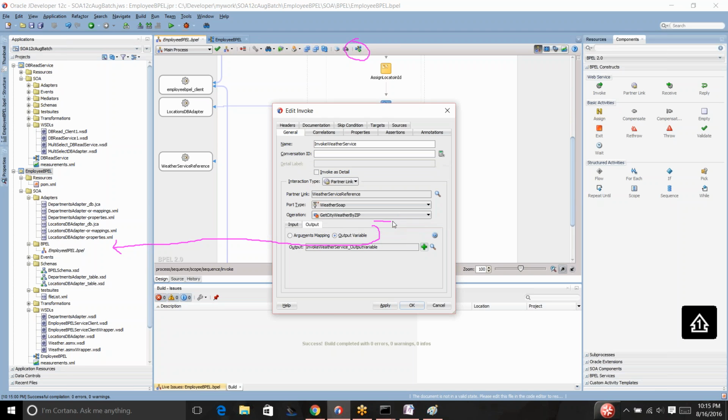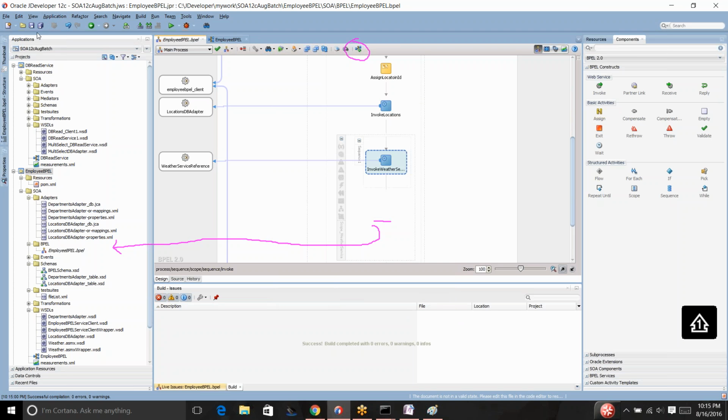Nice that we made a mistake so that we got to know there are multiple operations. This is how, when you invoke a service with multiple operations, you have to select the right operation. And after you select the operation, click on the plus icon, because only then will it actually check the WSDL and create the variables for you. Okay, I'm done. So I need to assign the input.